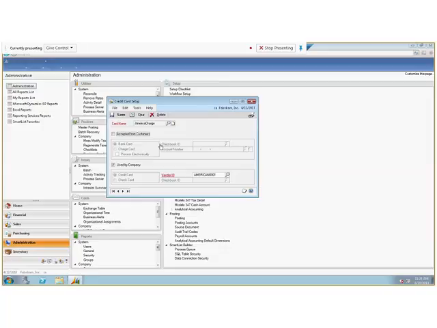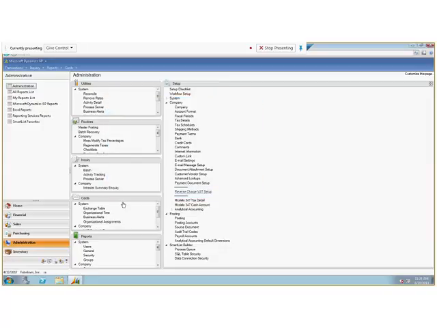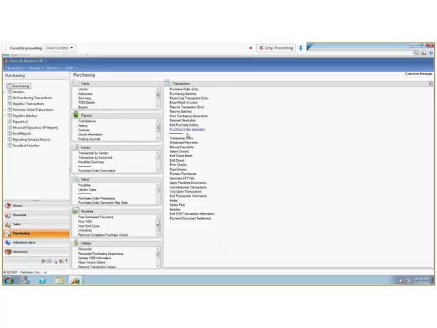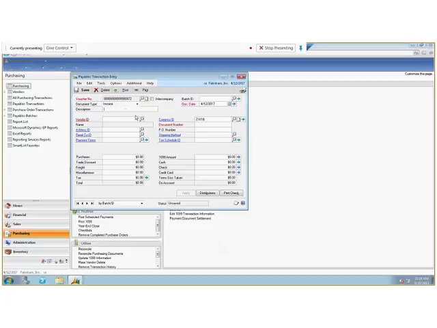All right. And we're going to click Save here. Then when we come in and we create an invoice, here we're going to pay by credit card.